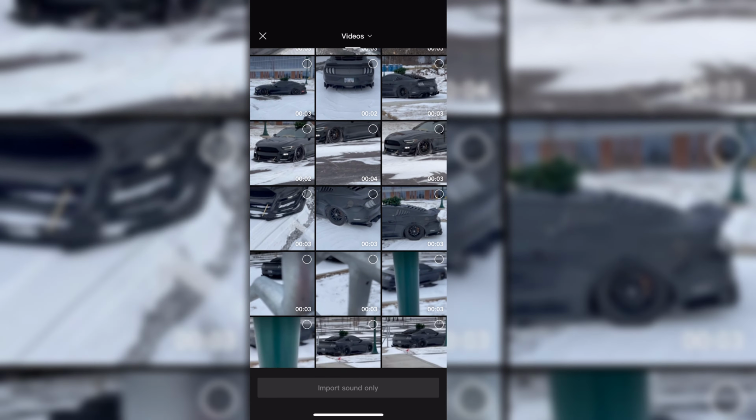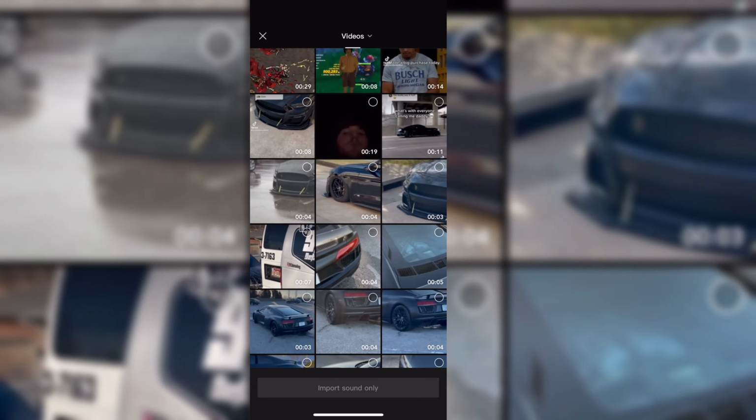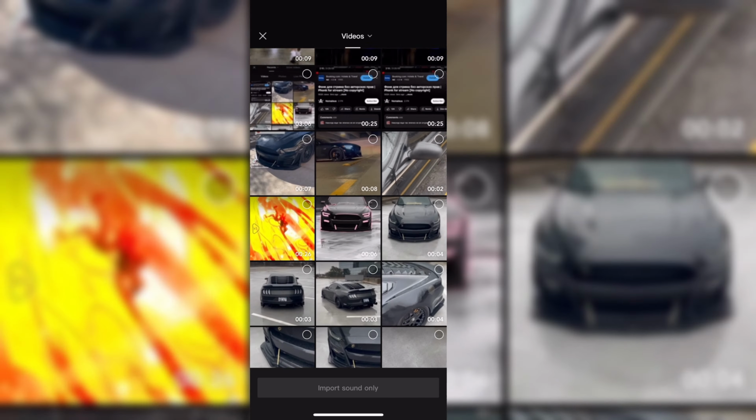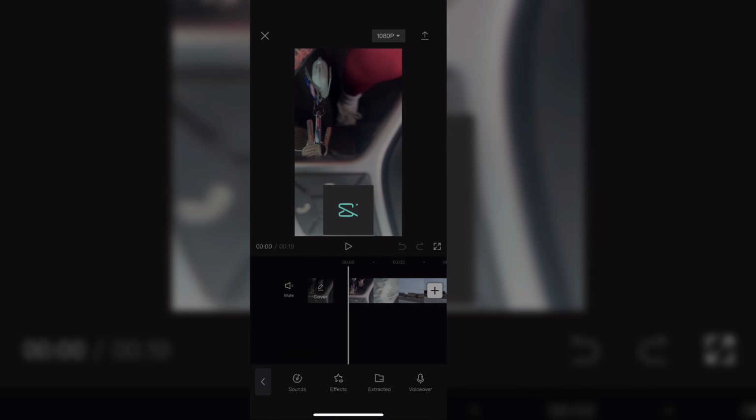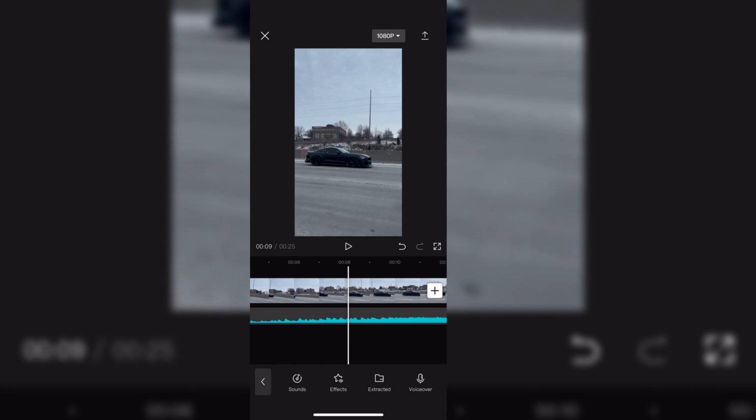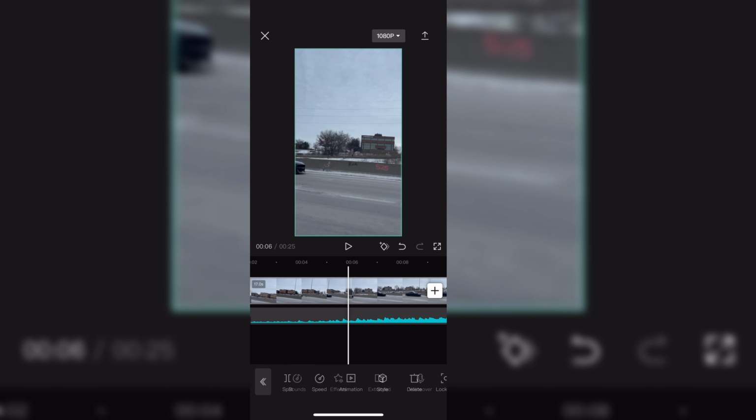So now we got our starting video in here. What we're going to want to do is go to extract, and then you extract the sound from the video that you want to use. Whatever sound that is. A lot of times you do this with TikTok. You save the video of the audio you want to use, and then you extract that audio into your CapCut edit. Now we got the sound imported, and we're going to trim up this starting video real quick.